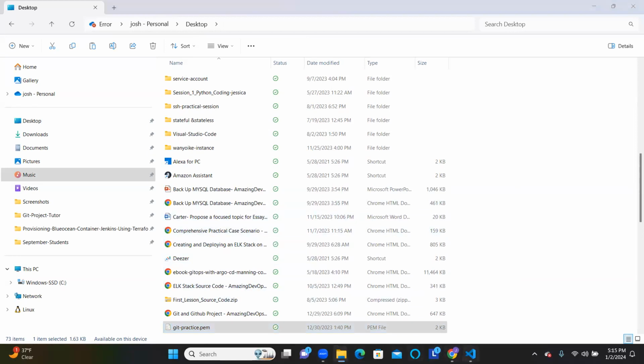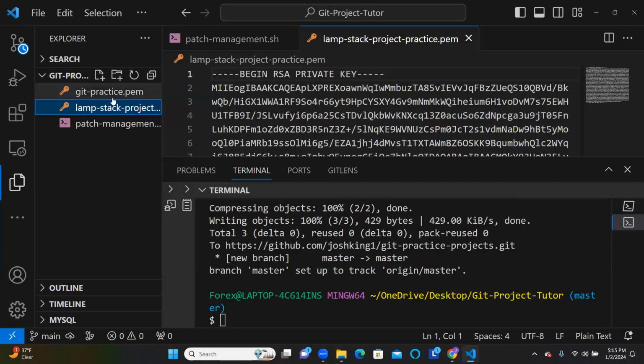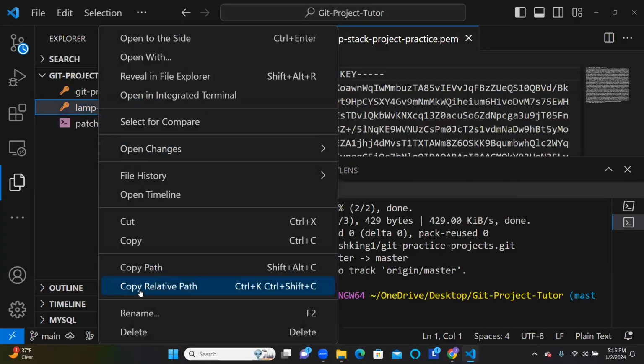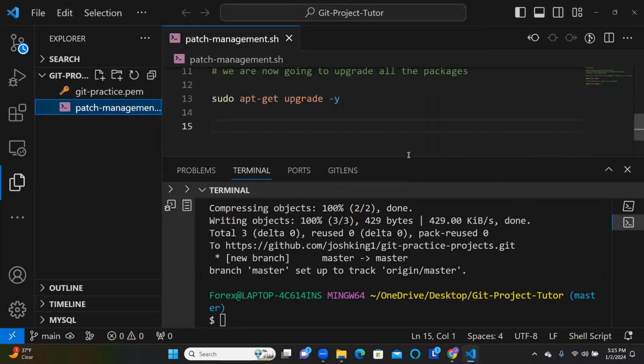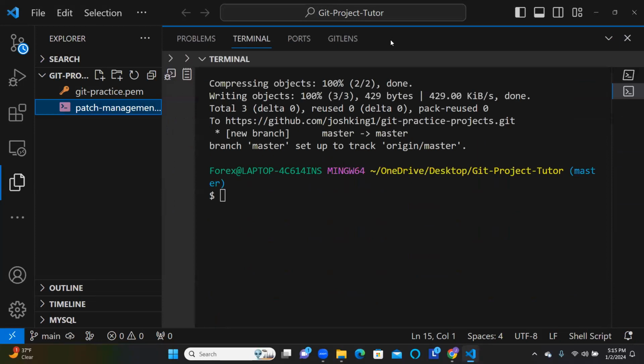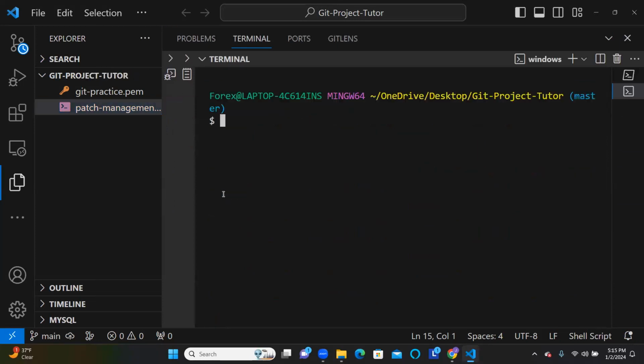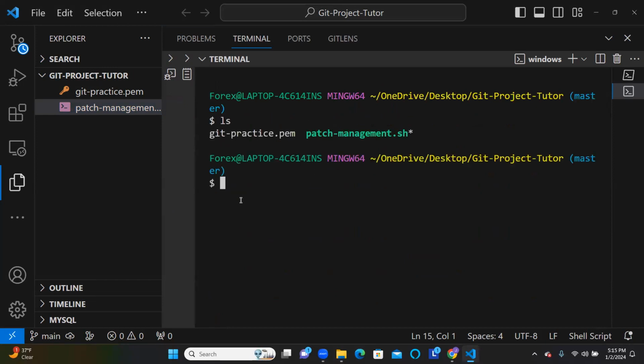So let's see whether it has been able to come to this side. Finally, it's here. So that was quite some hassle, but finally it's here. So we have it. If I do ls, of course, I can see it here.